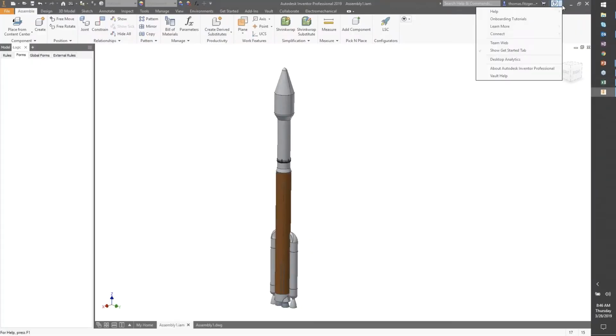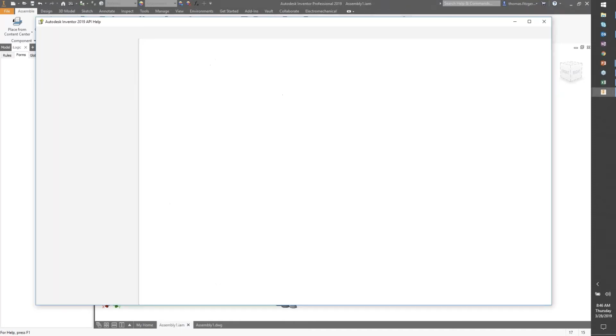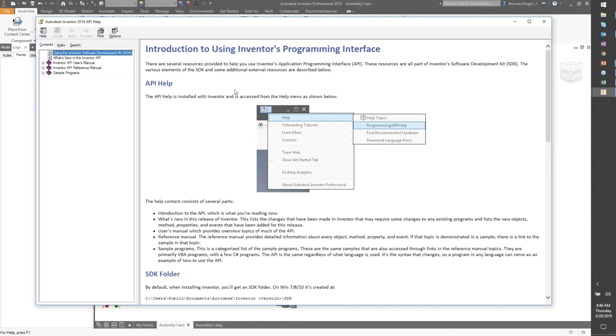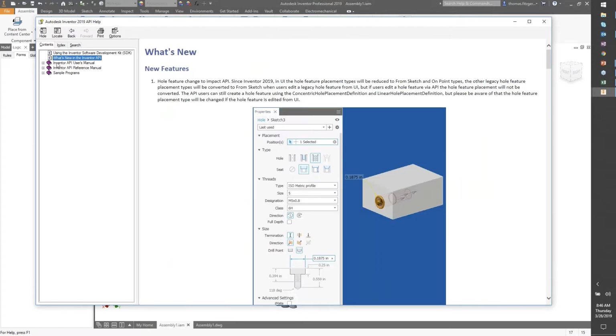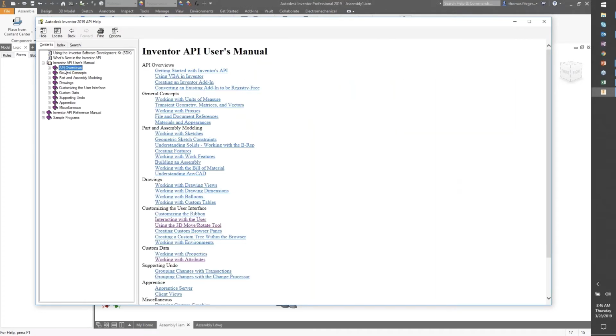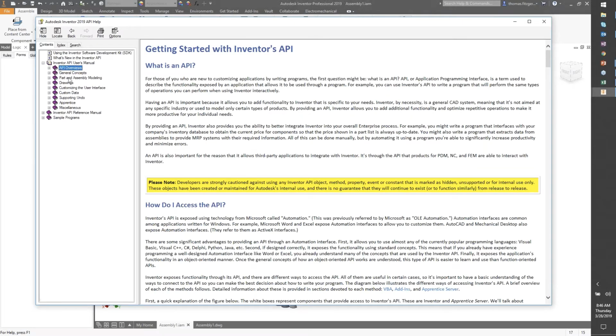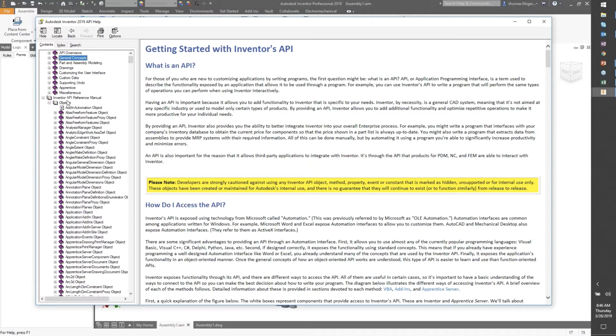And the Inventor API, the help for it can be accessed right inside of Inventor. If you're new to the Inventor API, this is a great place to start. Kind of explains what the API is, what's new in the Inventor API, the user manual, different overviews of getting started with the API, general concepts, things like that. But then you get down into here into the actual object model, and this is where it kind of tells you exactly what you need to do step by step in order to do something.